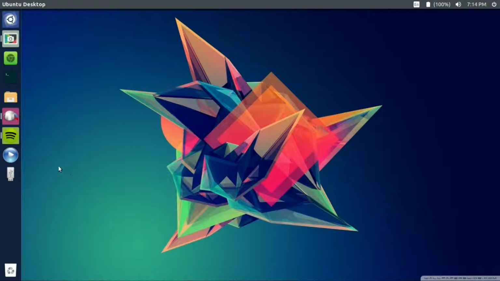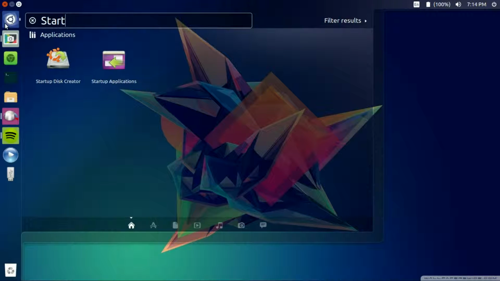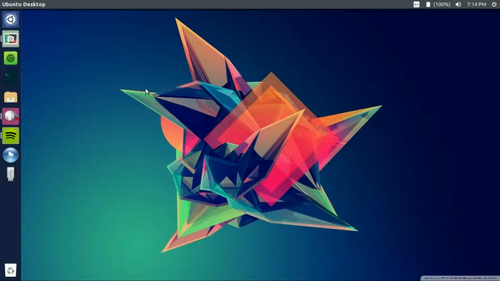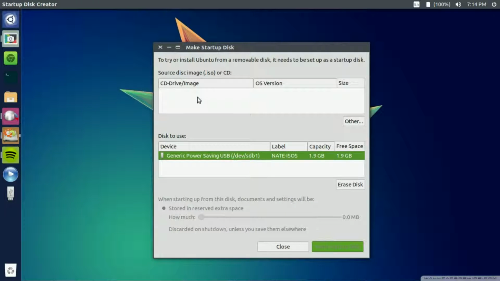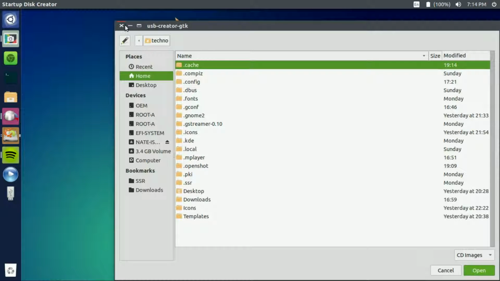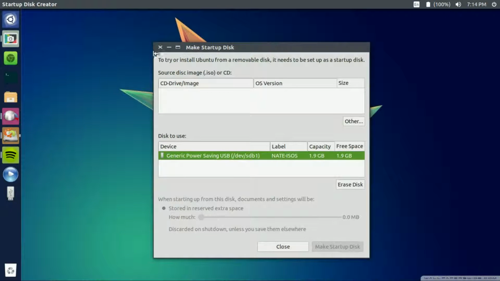Next up is Startup Disk Creator. This app is awesome. I can basically take one of my flash drives and put an Ubuntu ISO on it, and then I can reserve space for settings and stuff on there. Then I can boot that flash drive, and it's basically like a desktop in your flash drive. So this is really cool, and that was that.